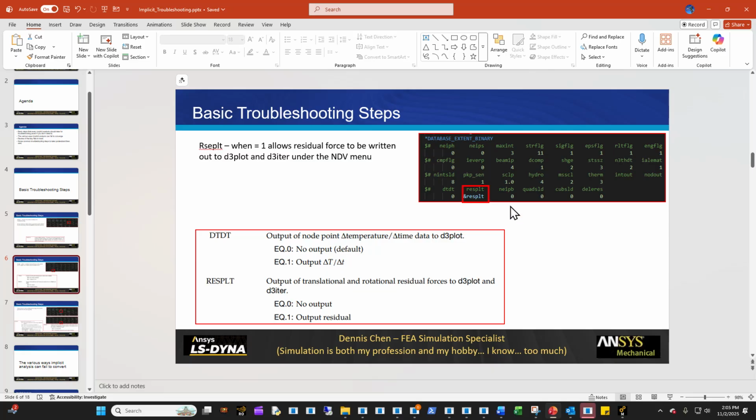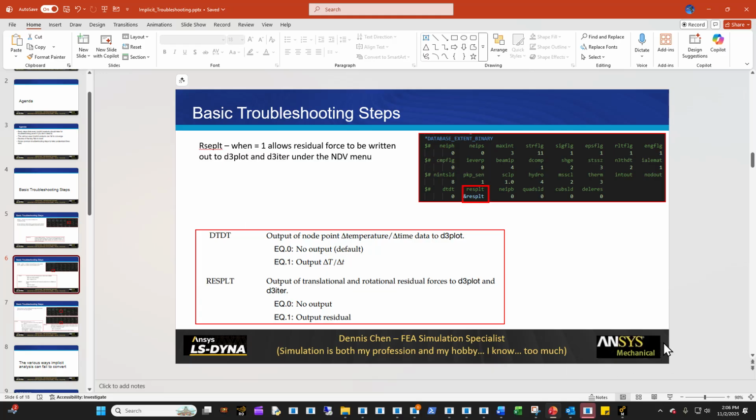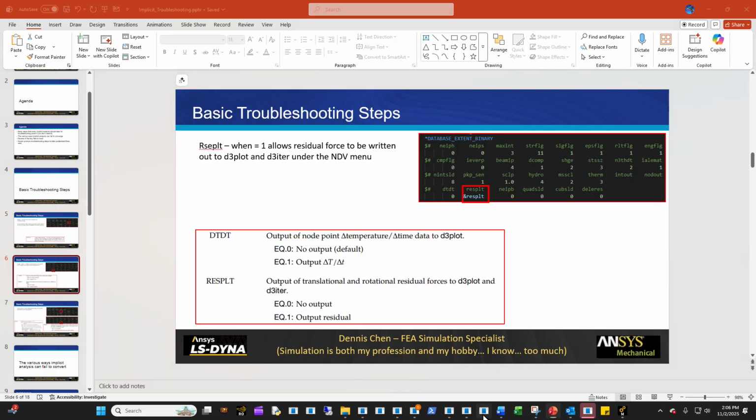The second thing we want to do is to set the RESPLT parameter here. What this parameter does is that it's going to output basically the residual forces into the D3ITER file, right? Without this, you won't be able to see the residual force like you can with ANSYS Mechanical. So both this parameter and this parameter have to be included. So this is basically a given, right?